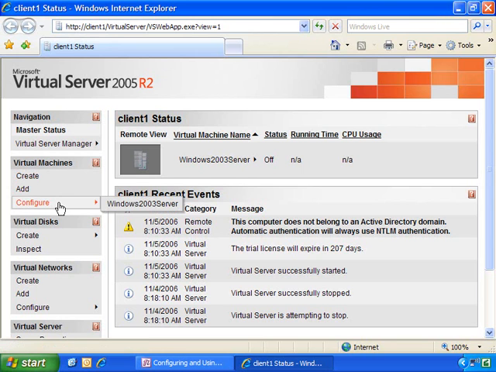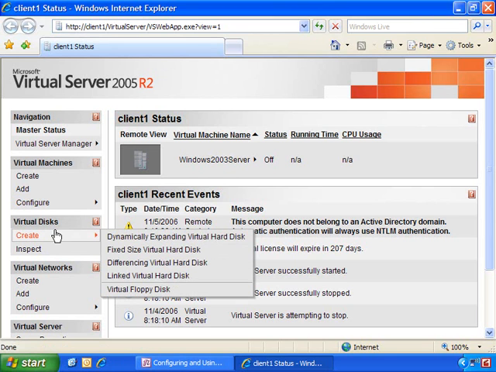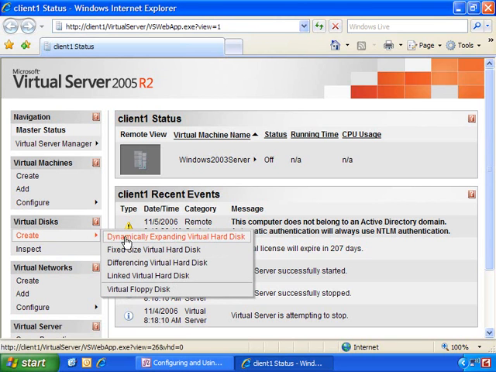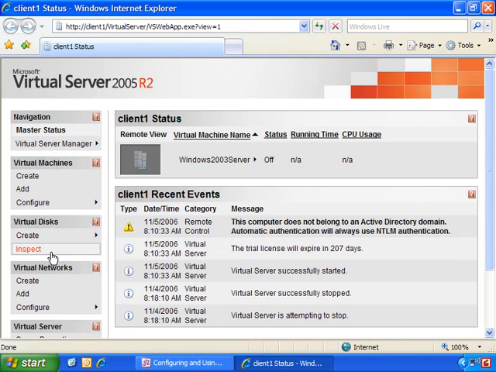Then here we have configure. With configure, we can choose to configure whichever of our clients we have installed. Right now we only have one, so we can only configure that one client. Here we have virtual disk. Here we can create new virtual disk, and we'll go into this in future videos. There are various kinds of virtual disk, but this is where we would create those. Here we can inspect virtual disks, sort of a validity checker or an inspection program, kind of like a check disk for our virtual machine disk drives.